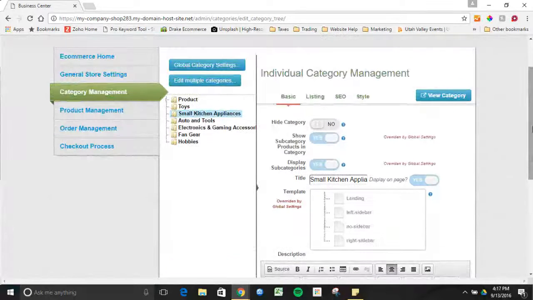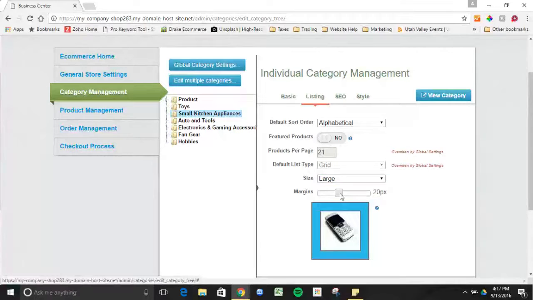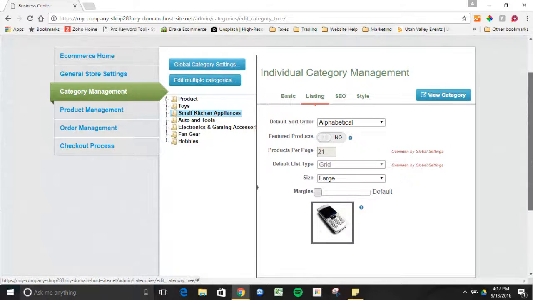Other than the basic tab, we have listing, SEO, and style. So listing, if you click on that, you can also change some things. It also has options overridden by global settings. If you want this as a featured product, it can be featured on different pages of your website if you use that widget. You can change the size of the product on your site. You can change the margins between products. So this blue area is the space you'll have between the next product. If you like to space your products out more, you can always do that. And just make sure to hit save if you change anything.